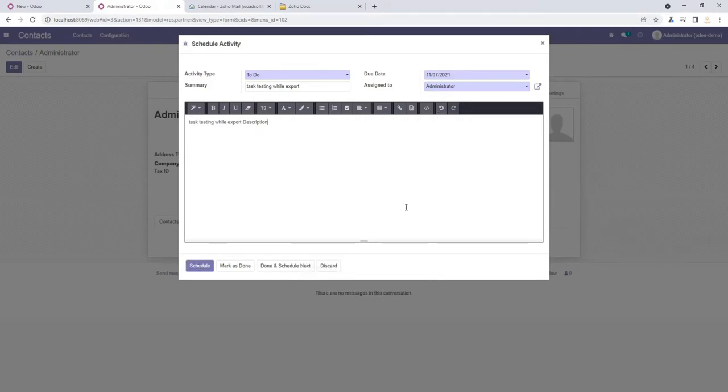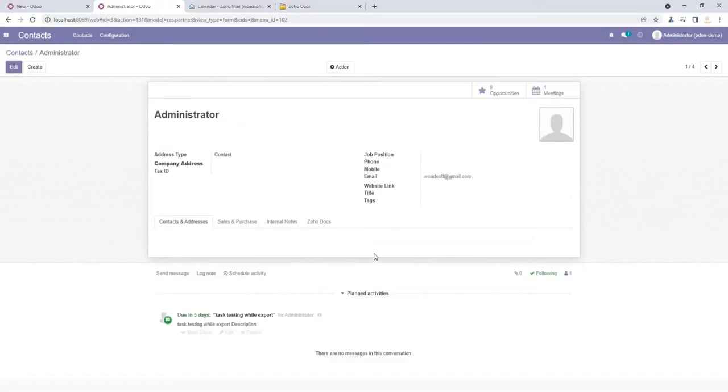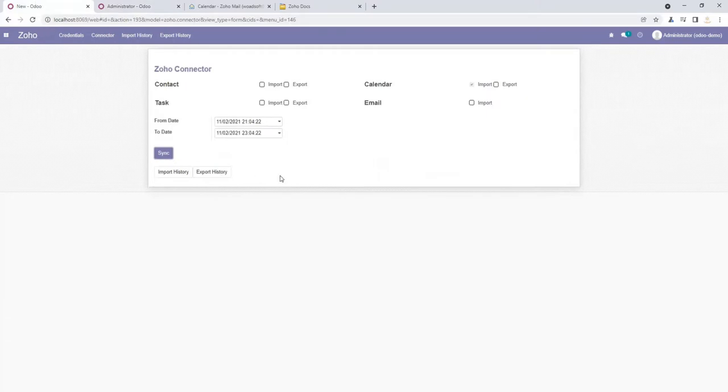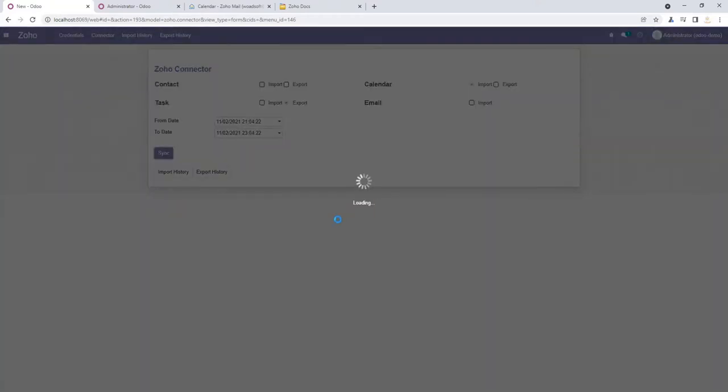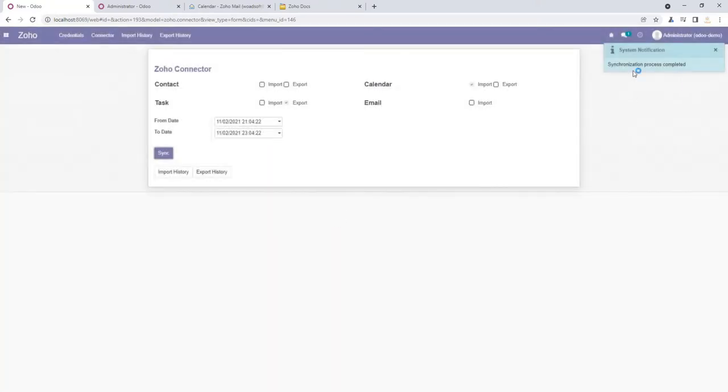Okay, so after filling out the information, we just simply click the schedule button. So it will schedule our task, as you can see. So we are going to export that task to Zoho. Okay, so I just simply click the export button and click the sync button. So it will take a few seconds while processing the information. So as you can see, the process is completed successfully.